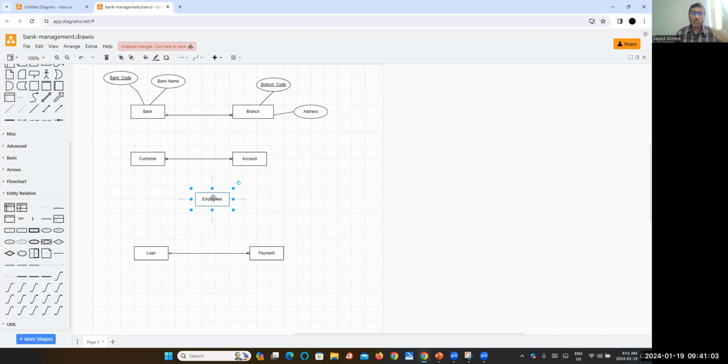For our case, we are just representing who opened that account. One employee can open multiple accounts, but one account can be opened by only one employee. In that case, we can model it as one to many, right?